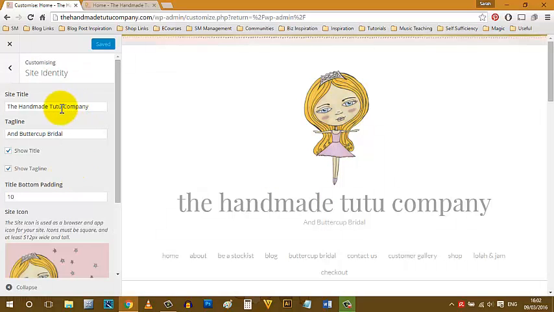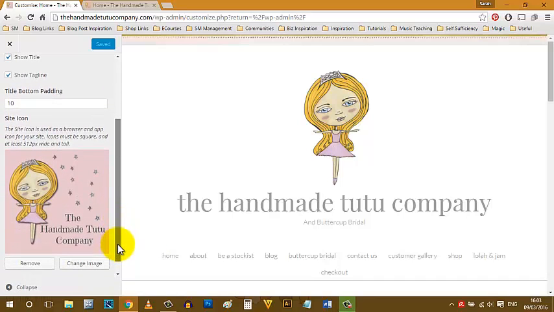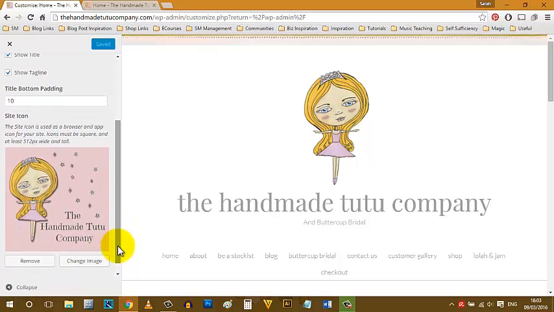Site identity, that sets the writing that you see appearing here. So we've got the Handmade Tutu Company across the top, and then Buttercup Bridal appears exactly there. You can toggle these to show or not show just by unclicking the box. And again, there's a little bit of padding between the edge of this writing and where the menu actually starts. So again, you can play with that. You can make that wider by adding a higher number in, or less wide by making the number smaller.